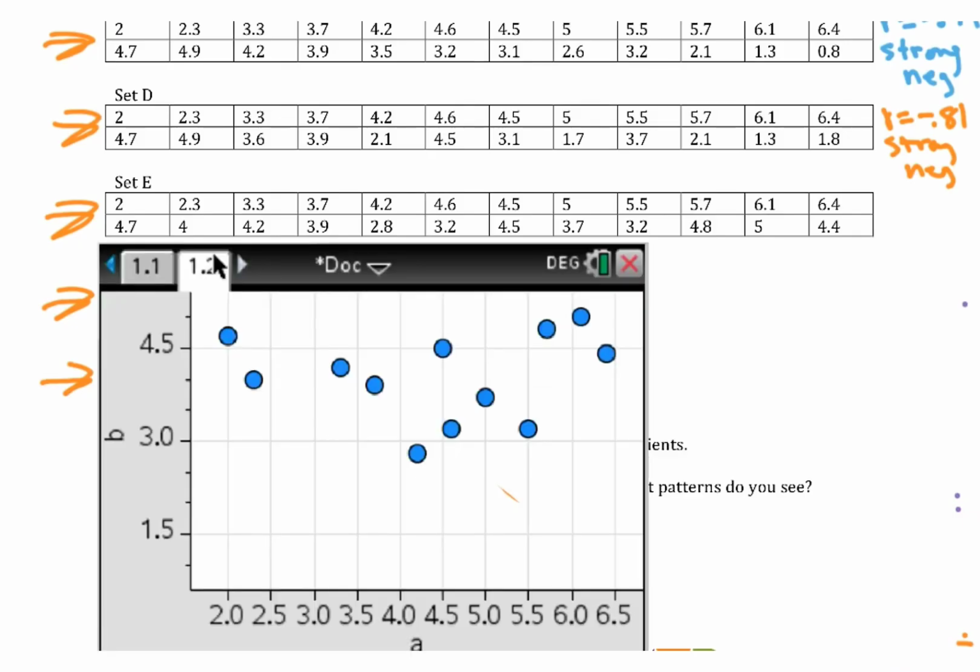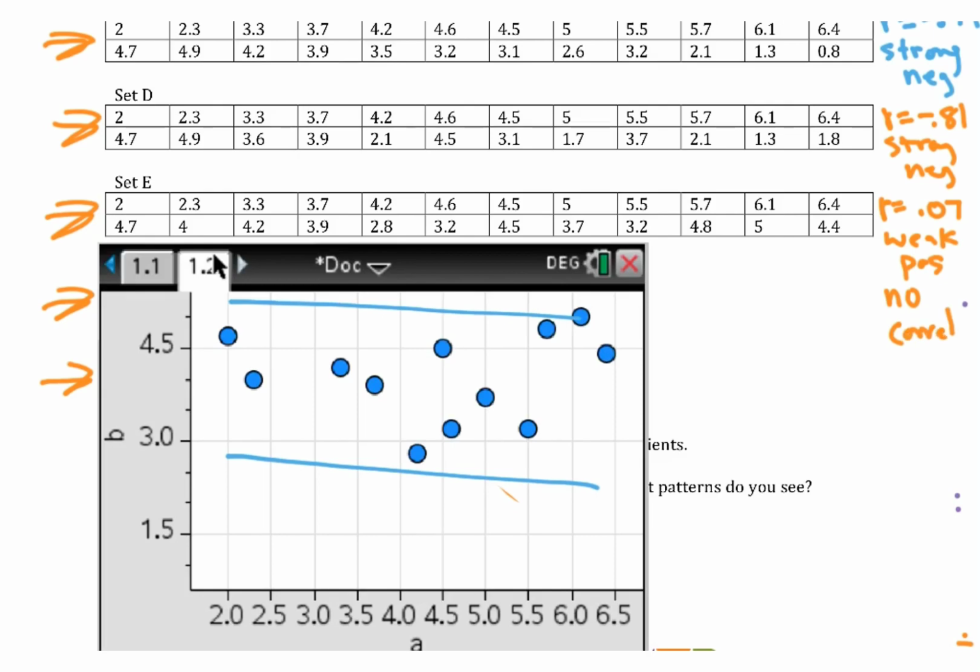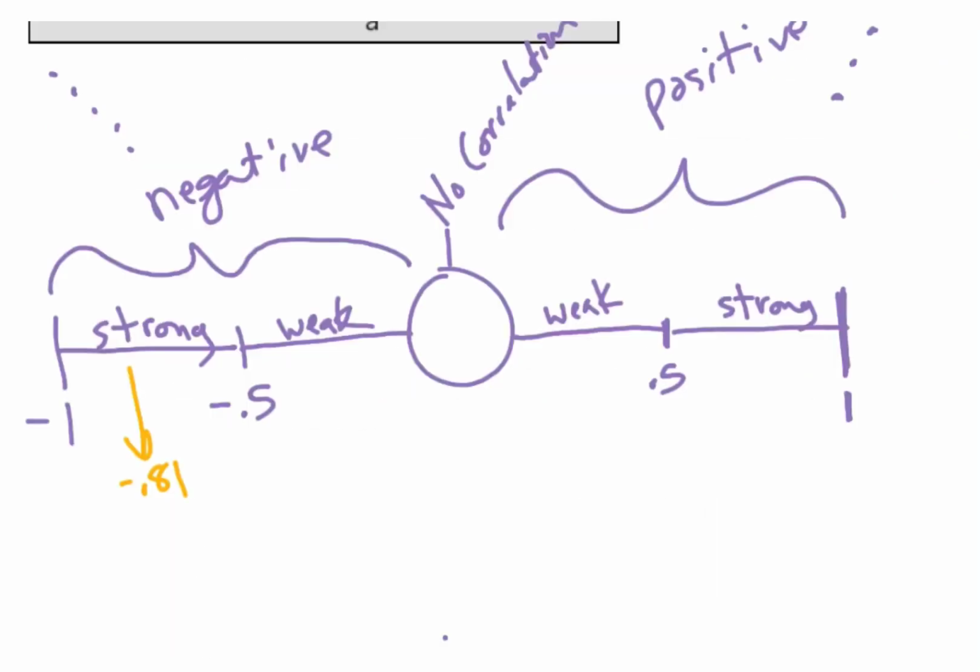This one now didn't really have a whole lot of direction going to it, did it? Okay, it almost looks horizontal, and we found that we had a correlation coefficient of 0.07, which would make that either very weak positive. You could even argue that it's really close to 0, and then that would be no correlation on that one. Okay, right, because that is really close right here, that 0.07.